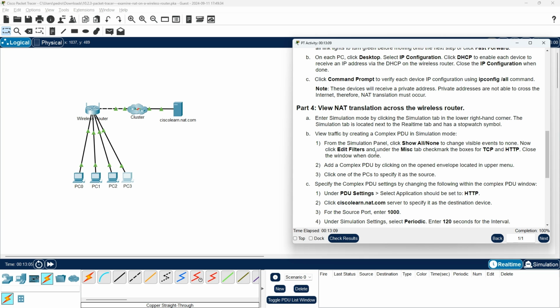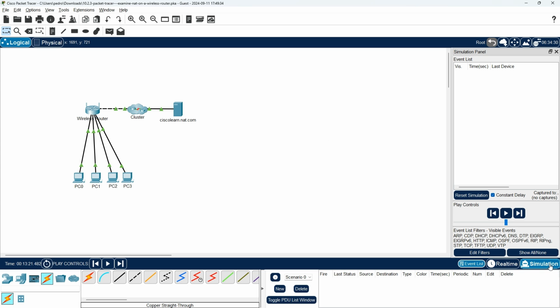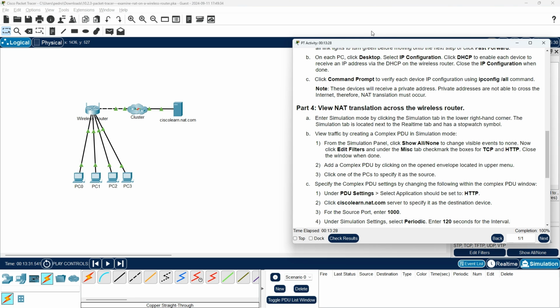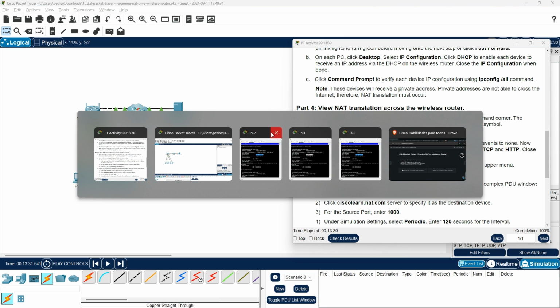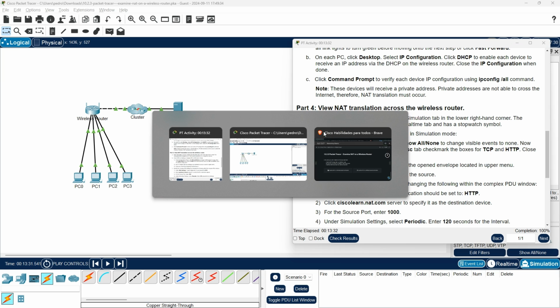Now click Edit Filters and under the MISC tab checkmark the box to TCP and HTTP. Close the window. Okay, enter the simulation mode. I close these windows and continue.